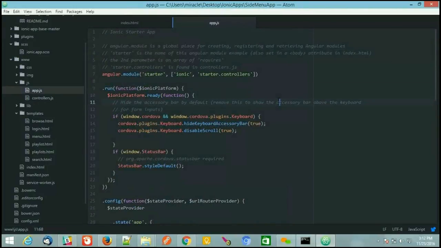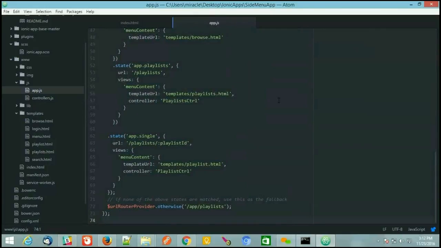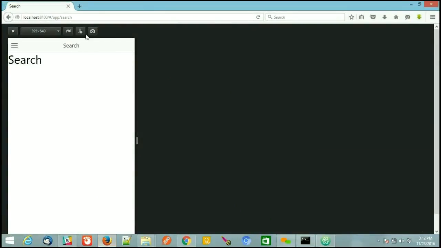In app.js, we will be having the URL router provider dot otherwise. If you are not giving any URL like this path, by default it will go with app.playlist. That means the landing page of this application is app/playlist. As you can see, if I refresh this application, when you are executing this application, it comes to playlist. Okay.